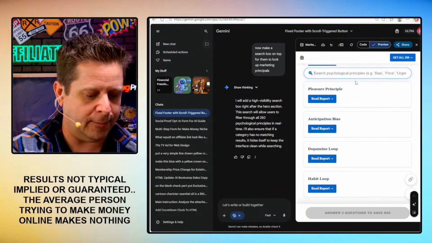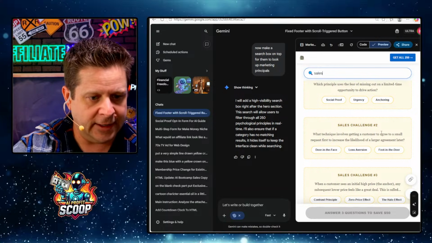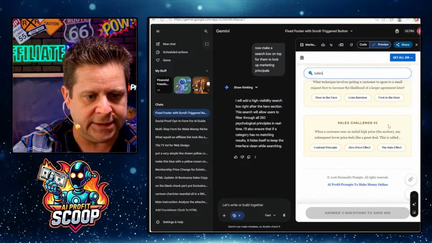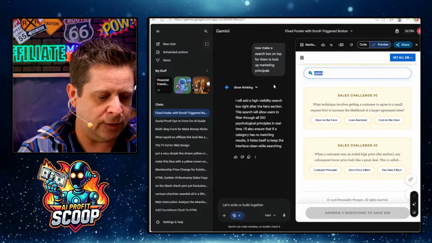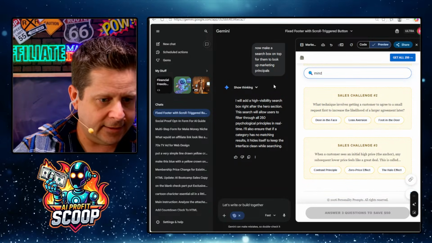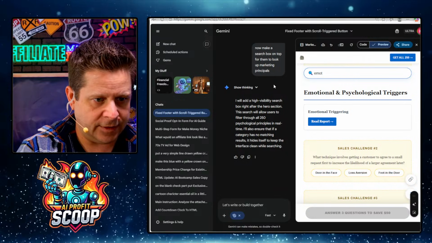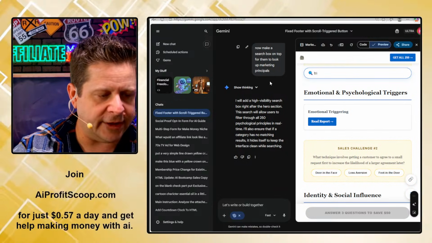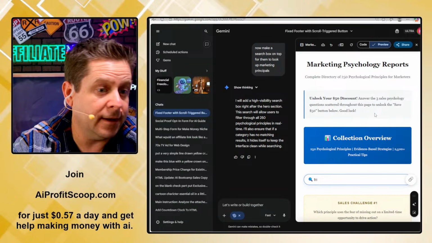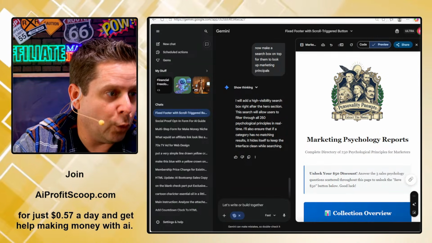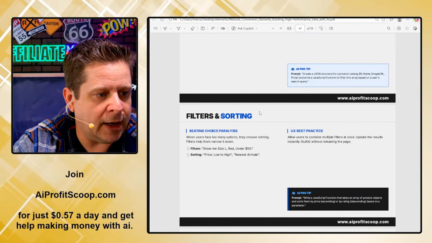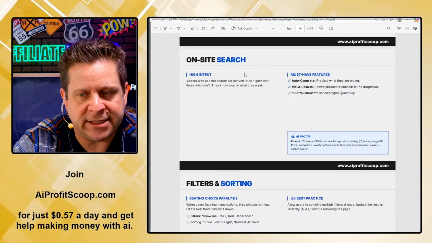So now I can go through here and be like, sales, boom. It'll go through and search for the ones that are about sales. Let's do mind, or let's do emotion, trigger, right? All that kind of stuff. So it'll search for what they want. That'll keep people on your site longer. Works very, very well. On-site search, again, you can also pass it off-site.